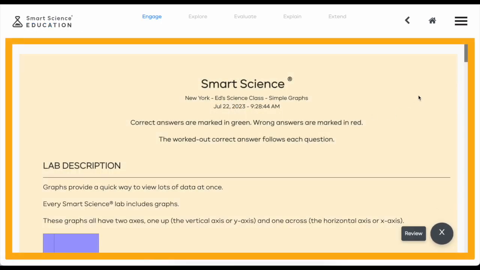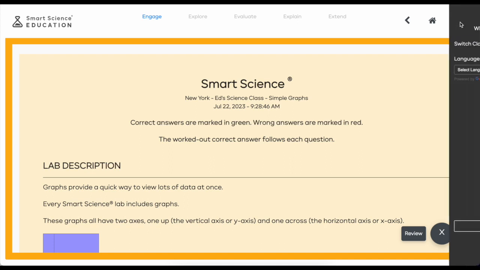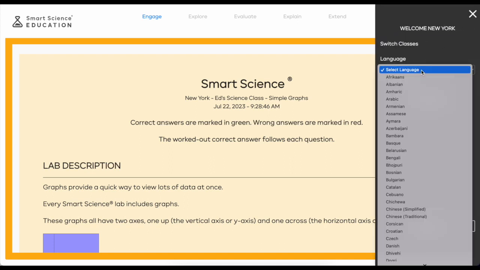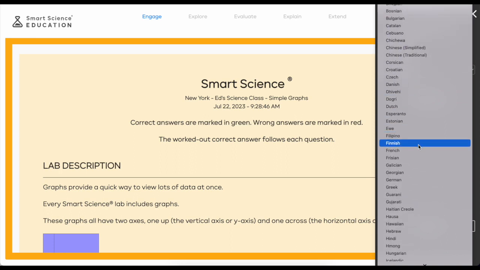Now, a couple of features that I'd like to point out. Number one, we have a home button and a back button right up here at the top, as well as the 5E lesson structure. On the upper right, we have a menu, which will show notifications from the teacher, as well as allow us to change the language.